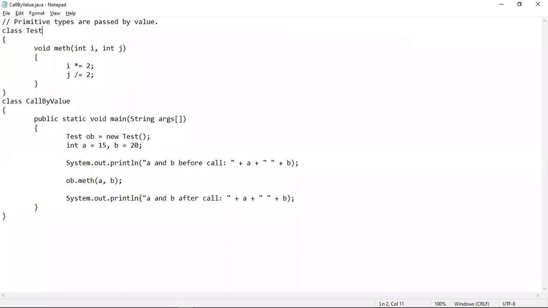This is a simple program that demonstrates the use of call by value. Here you can see that this is the main class. The class name is call by value. This is the main method, and inside this main method, we have created an object OB of this test class. Inside this test class, we have written a method named math, and the parameters are I and j, which are of integer types. Inside this method body, we have done some arithmetic operations on the two parameters I and j.